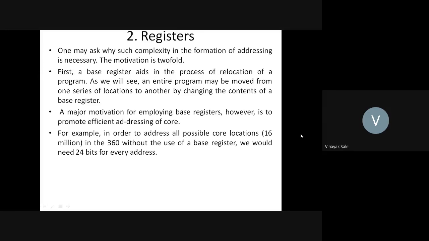So there are two reasons. First, the base register aids with the process of relocation of the program. The base register holds the location where the process is going to execute. And second, we move from one series of locations to another by changing the contents of the base register.